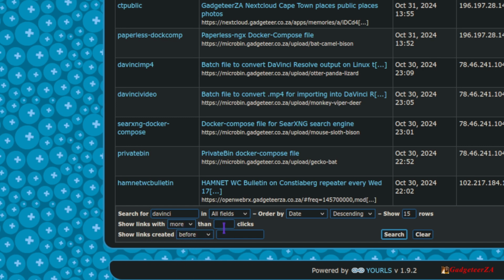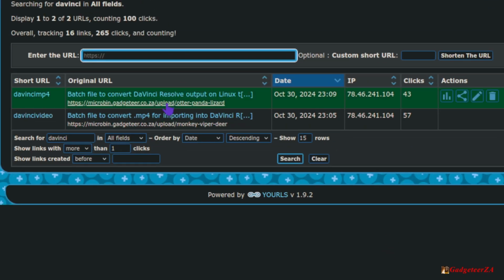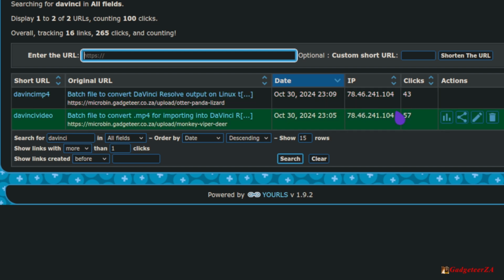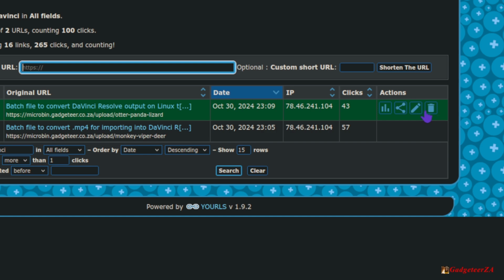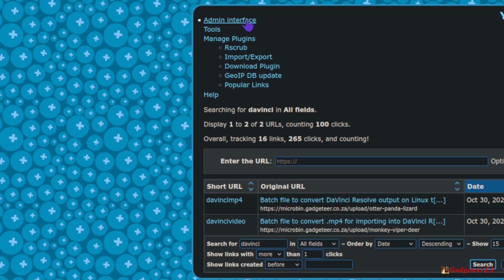And you can even sort by number of clicks to see how busy it is. But let's just say Da Vinci and more than one click. I'll say search. That is what it brings back. That is really how you'll search if you've got lots and lots of links. Quite useful way of just finding and filtering what you're looking for. And you can still, of course, on the right-hand side, apply whatever you need to do there. So let's just go back to that admin interface with everything on.